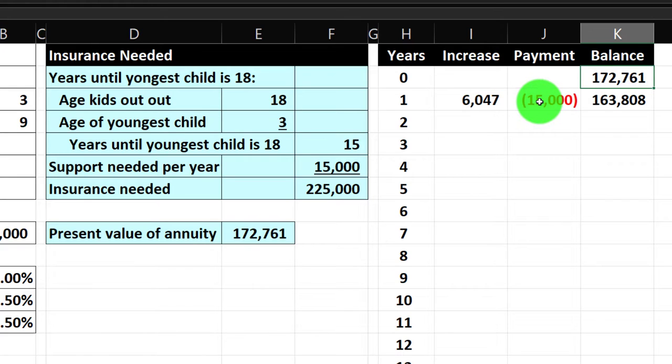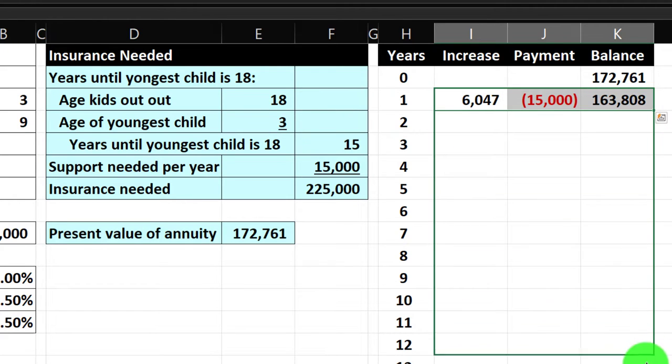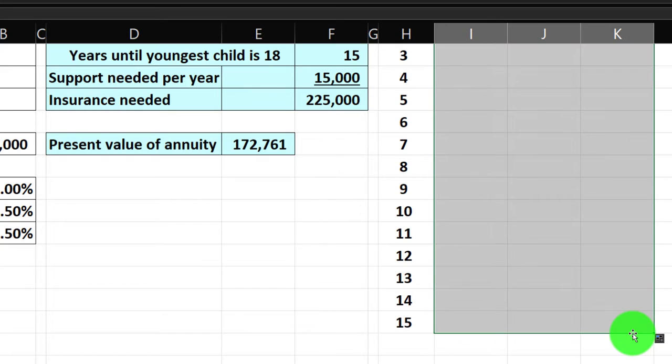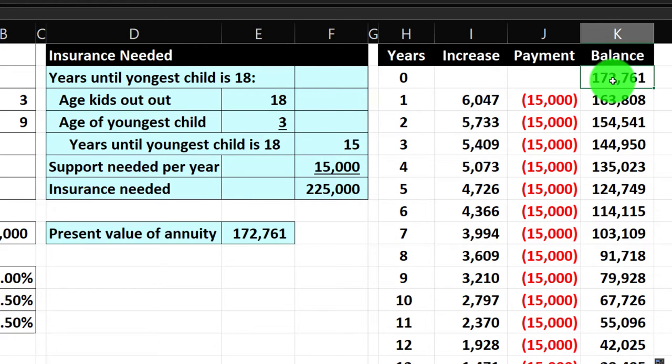So 172,761 plus the 6,047 gain minus the 15,000 would bring us to the 163,808. If I was to copy that down, I'm just going to select these three and copy it down, then we should have down to zero at the end, right? So that's the idea. If they were to take out that much, we should get down to zero. And we should be okay at the 172,761 instead of the 225,000.